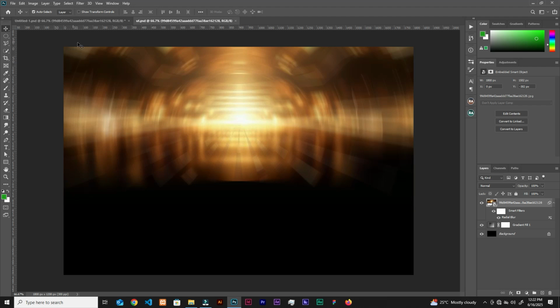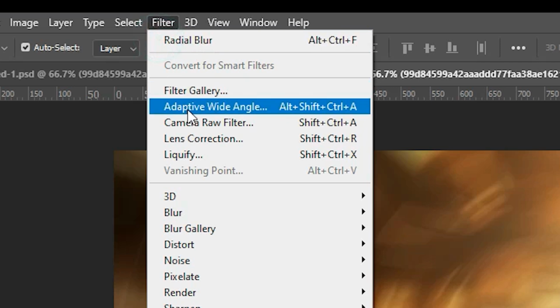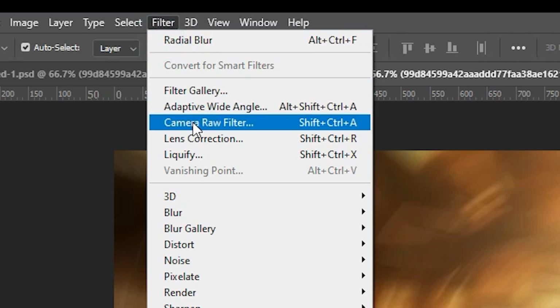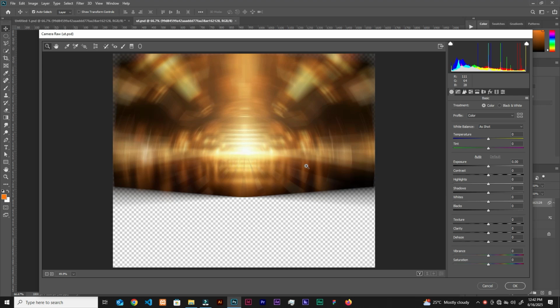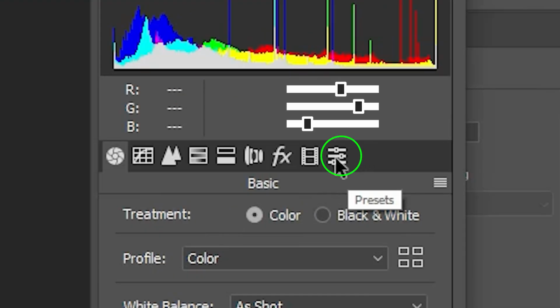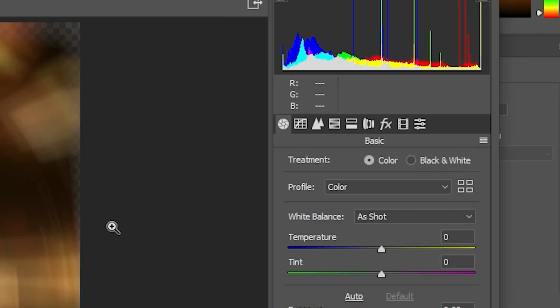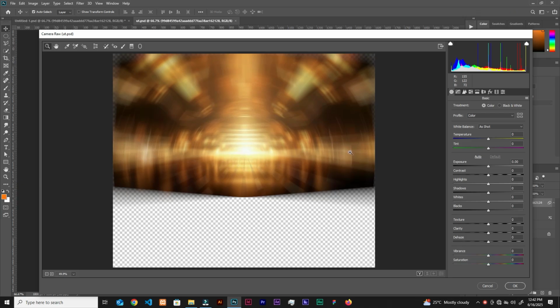So let's continue. We want to add noise on this, so let's go to filter and camera raw filter. In the camera raw filter, what we are going to look for is the preset icon. Okay, so this is mine. I don't know the version of Photoshop you are using. As for me, I'm using 2020.